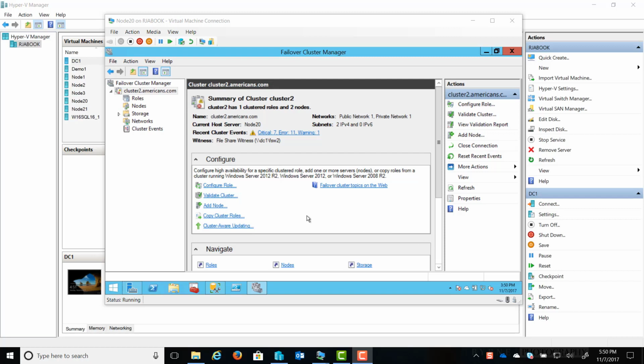Today I want to talk to you about upgrading clusters. So what I have here is a demo environment, and I'm going to give you a little tour of the environment, but it's pretty simple. I just have two nodes in a Windows Server 2012 R2 cluster, and I have an availability group sitting on top of that.